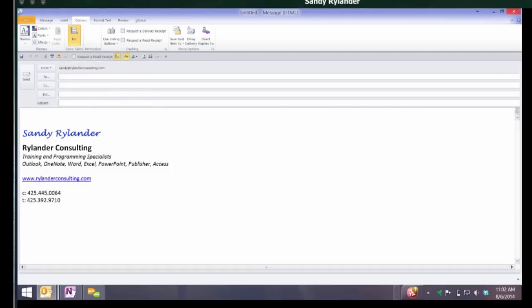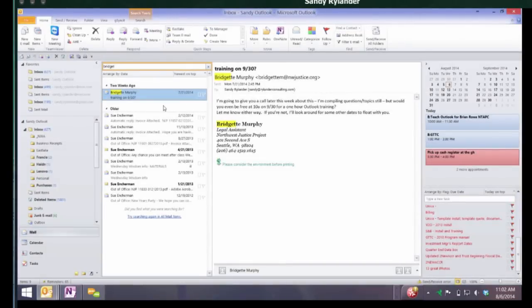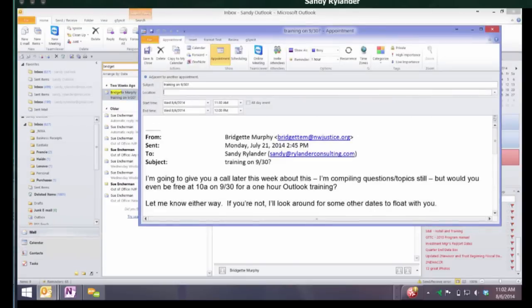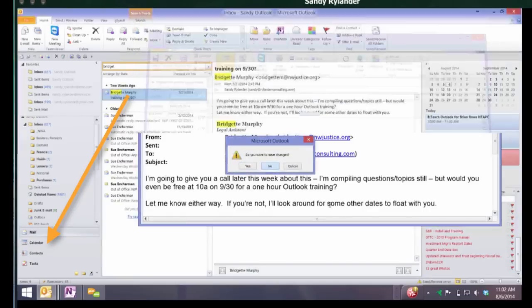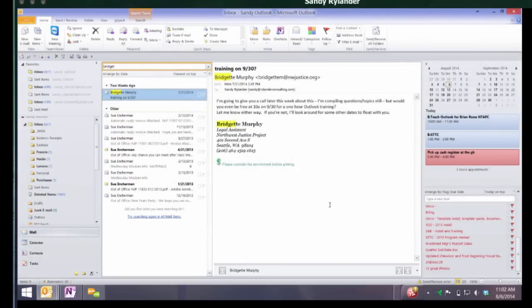Where is the auto-create button? There is no auto-create button. Auto-create happens when you drag an item from one folder to another. So when I drag Bridget to calendar, it auto-creates a calendar item. If I drag it to tasks, it'll create a task. If I drag it to contacts, it'll create a contact. It's just simply dragging from one folder to another.